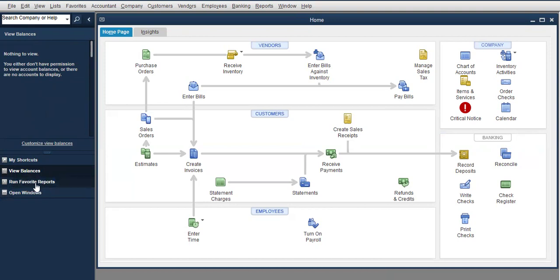Then we'll have the run favorite report, and open windows. When you've opened like 3, 4, 5 windows, you can select open windows if you want to see all the windows that are open here. In this case, we only have the home open here.